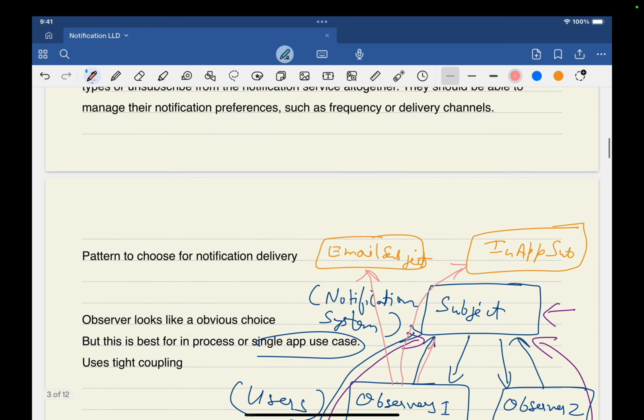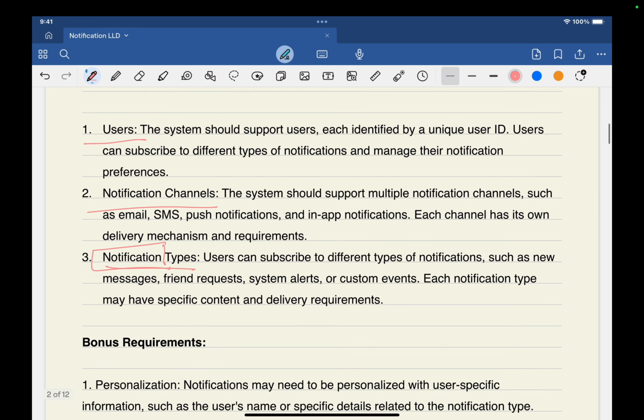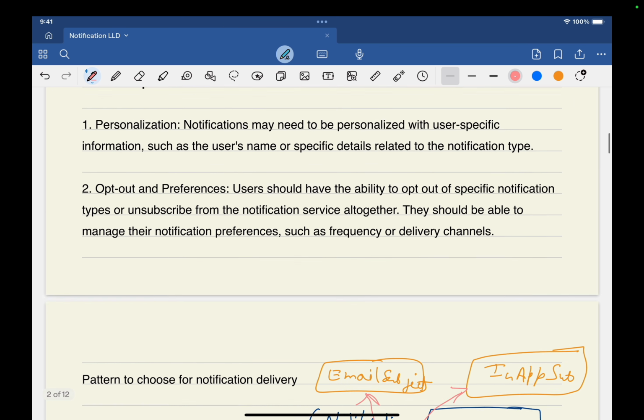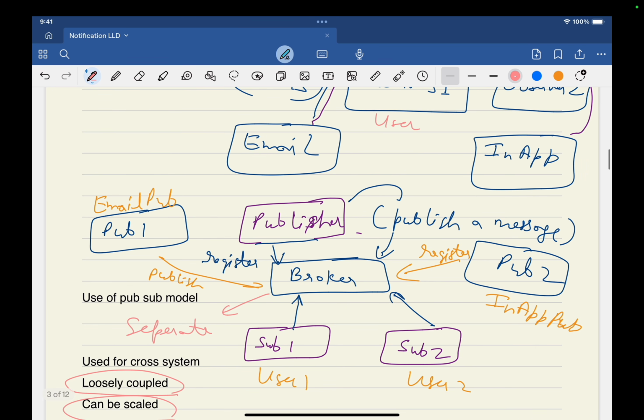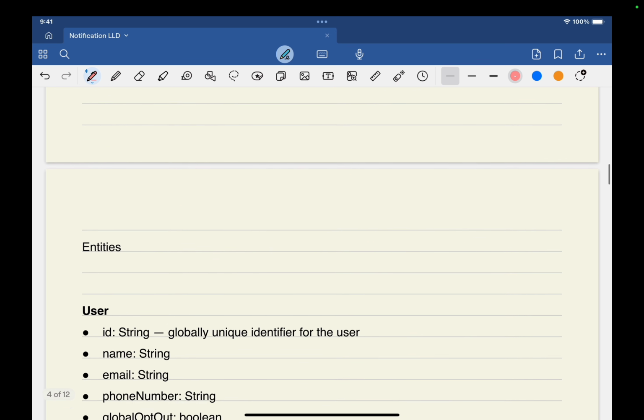Okay, so now let's move to the entities part. As we have discussed, one is going to be user, notification channel, notification types, and another is going to be the notification. And then we are going to follow the PubSub model. So we are going to have one broker entity, one publisher, and subscriber are nothing but just users. So let's move to the entities part.